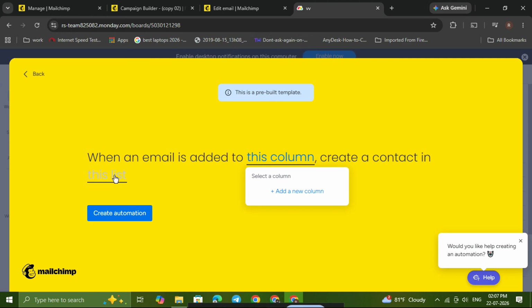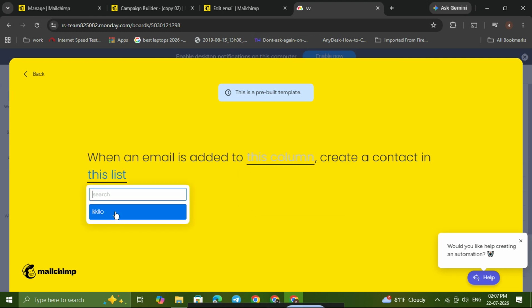Then click the list drop-down and choose the Mailchimp list where you want these contacts to be added. This makes sure the new contacts are sent to the correct audience inside Mailchimp. Take a moment to double check both the column and the list because choosing the wrong one can send data to the wrong place. When everything looks right, click Create Automation.